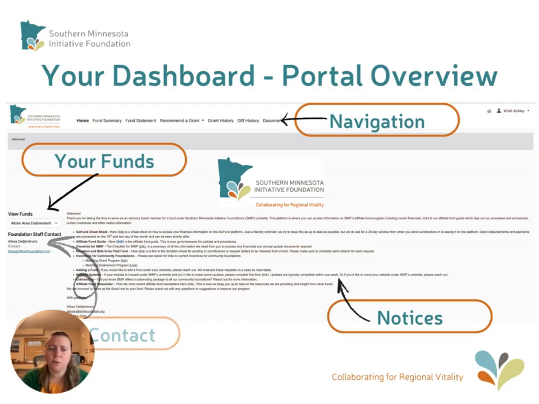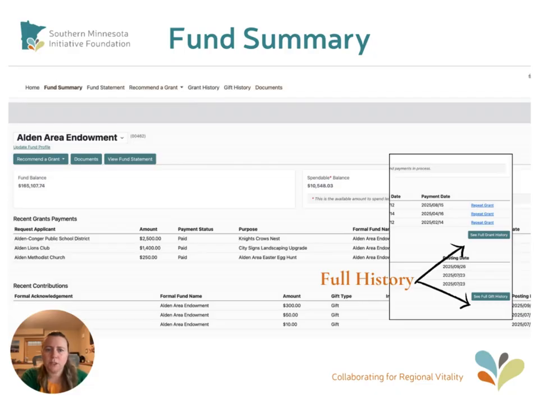All right, let's go to your first navigation bar, which is your fund summary. This is a great snapshot of the activity in your fund. It includes your current balance. It also includes your current spendable balance. It shows you the recent contributions to your fund, as well as recent grant awards that have been paid out. In the upper left-hand corner, the drop-down allows you to also switch between funds. So really easy to get that fund summary depending on which funds you want to look at.